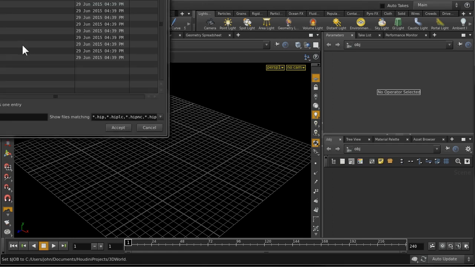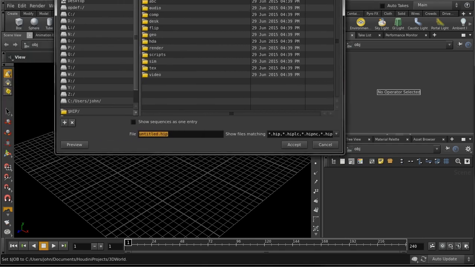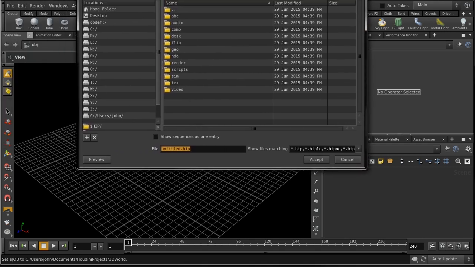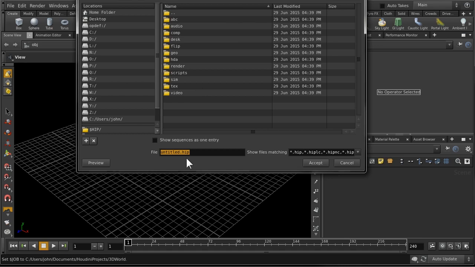We'll come over to File, and now we want to save our scene. So I'm going to choose Save As. You'll notice that it automatically puts us in our default directory for the project that we just created, and we can just give it a name. And we'll just call this Startup.